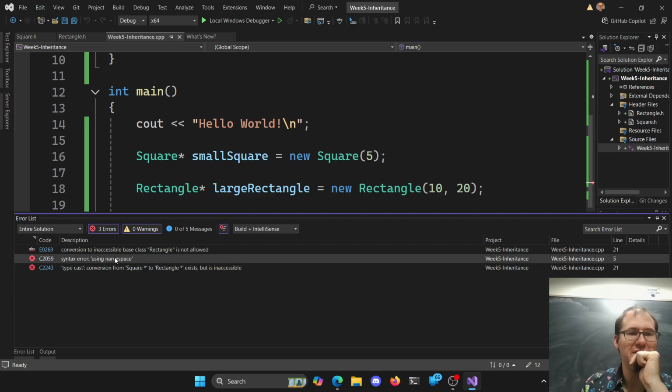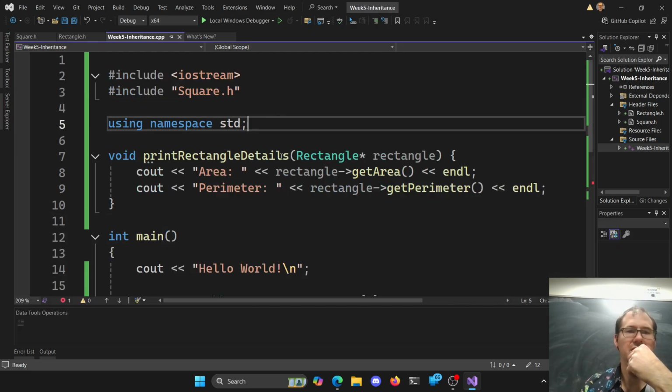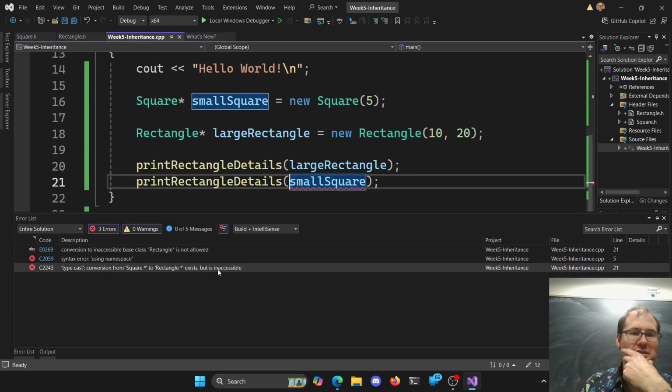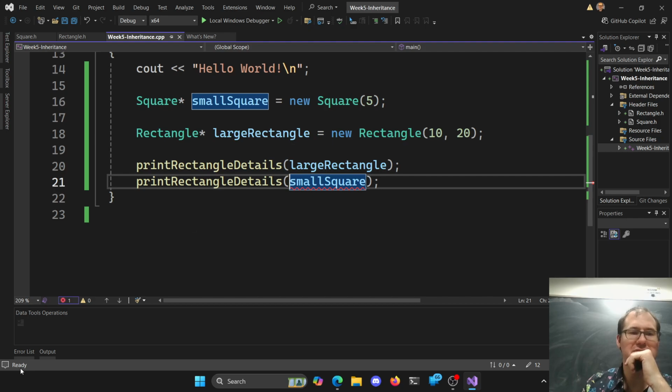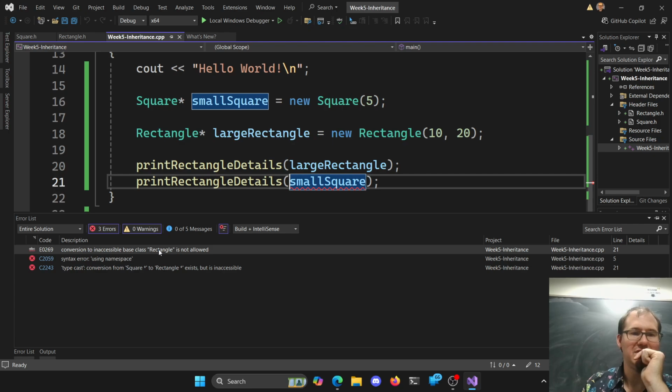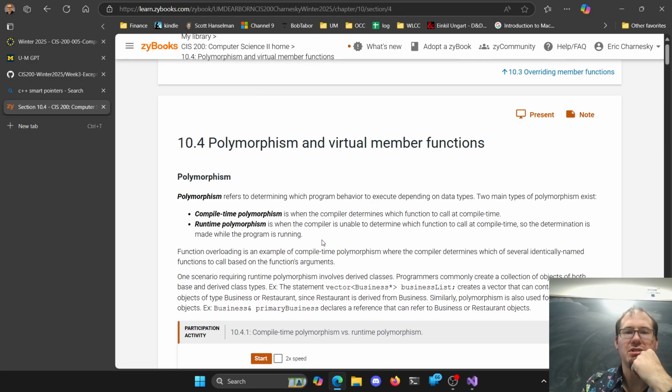Conversion not allowed. Syntax error. That's a weird error. But inaccessible. Conversion from square to rectangle exists, but it's inaccessible. Conversion to inaccessible base class rectangle not allowed. What did we do wrong here?